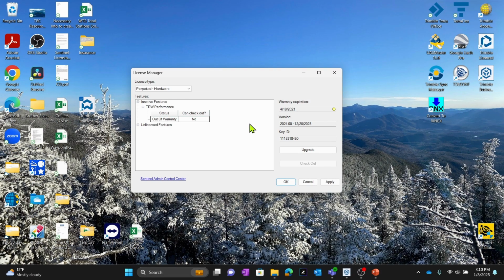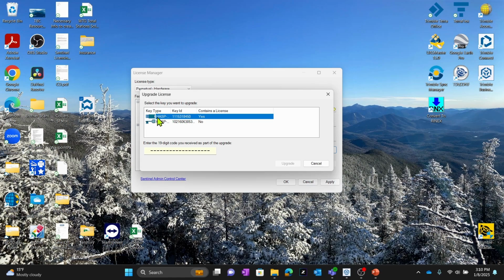So back to the license manager. To apply the key that we were provided to this key ID, you'd want to hit upgrade. Make sure your HASP dongle is selected with a little dongle symbol next to it. Make sure the key ID matches what was provided in the email. And then you'd want to paste your unique 19-digit code in this box here and hit upgrade. That will provide any upgrade that you purchase from Trimble, including software maintenance.